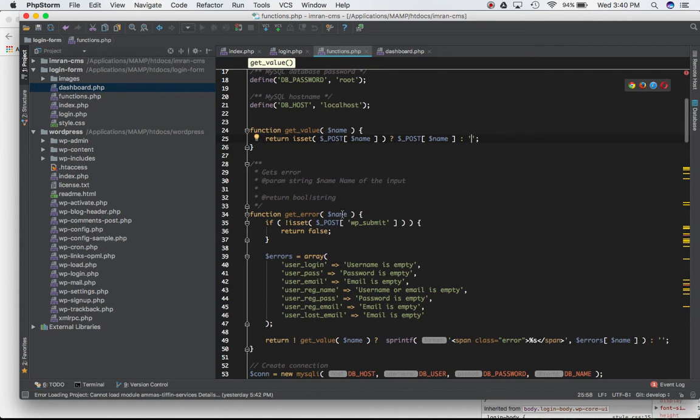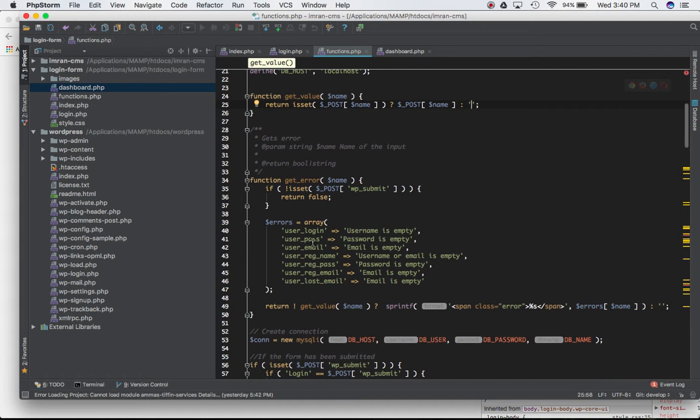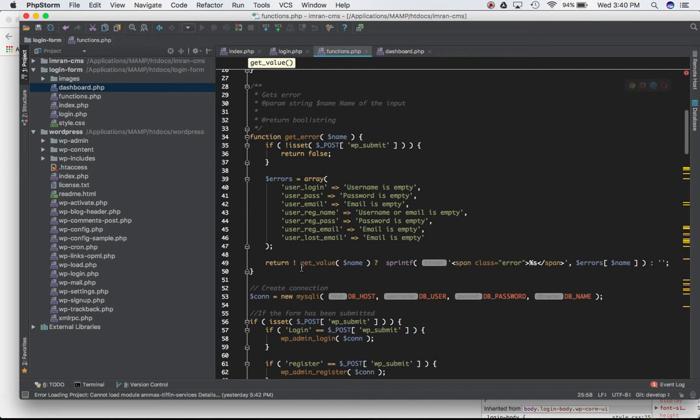So the get error function takes a similar kind of variable name, and it checks if the form is submitted. If it is not submitted, then don't execute this code, and if it is submitted, then you create an error array. When name is equal to user login, then display this. If name is equal to user pass, then display this, and so on. This over here will return a value. Okay, it checks get value if it is set or not.